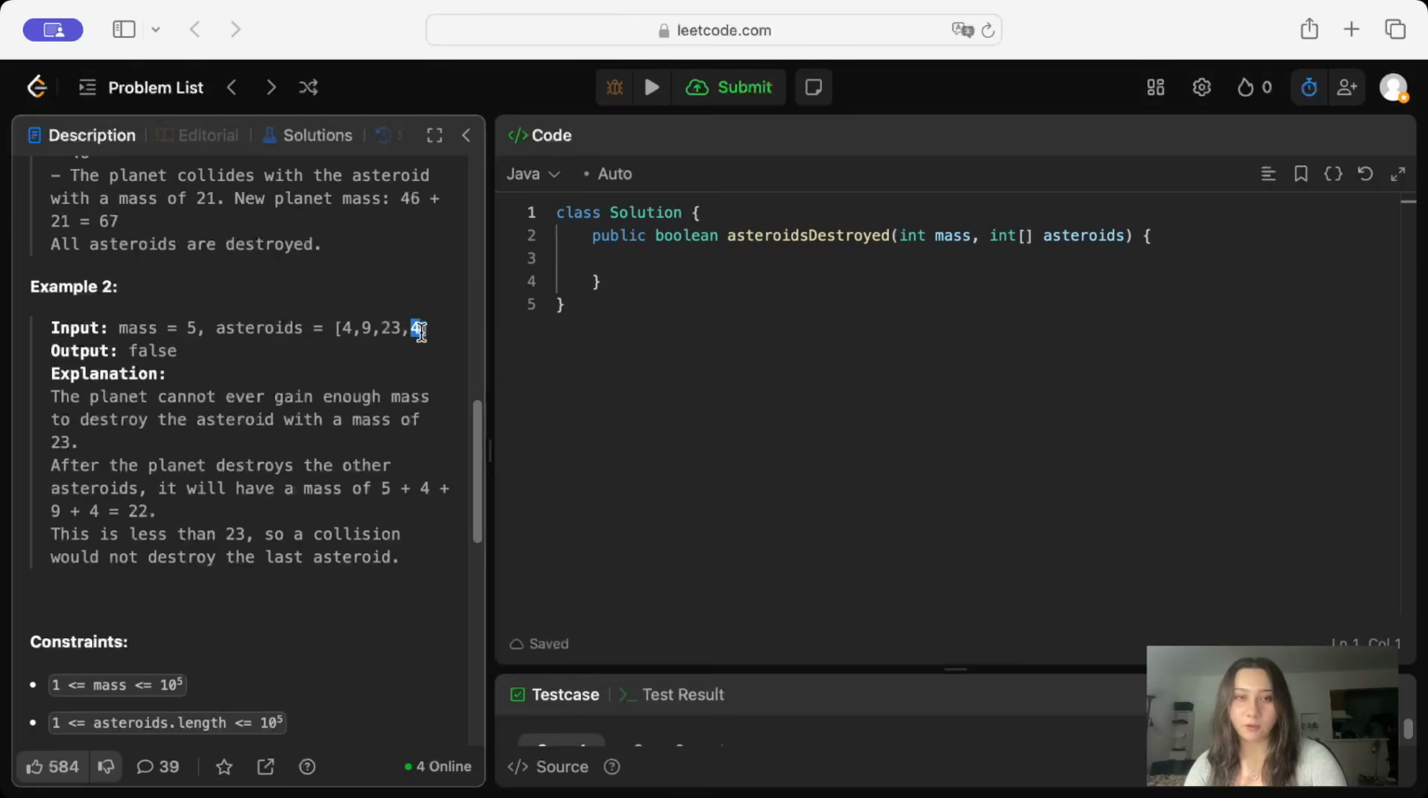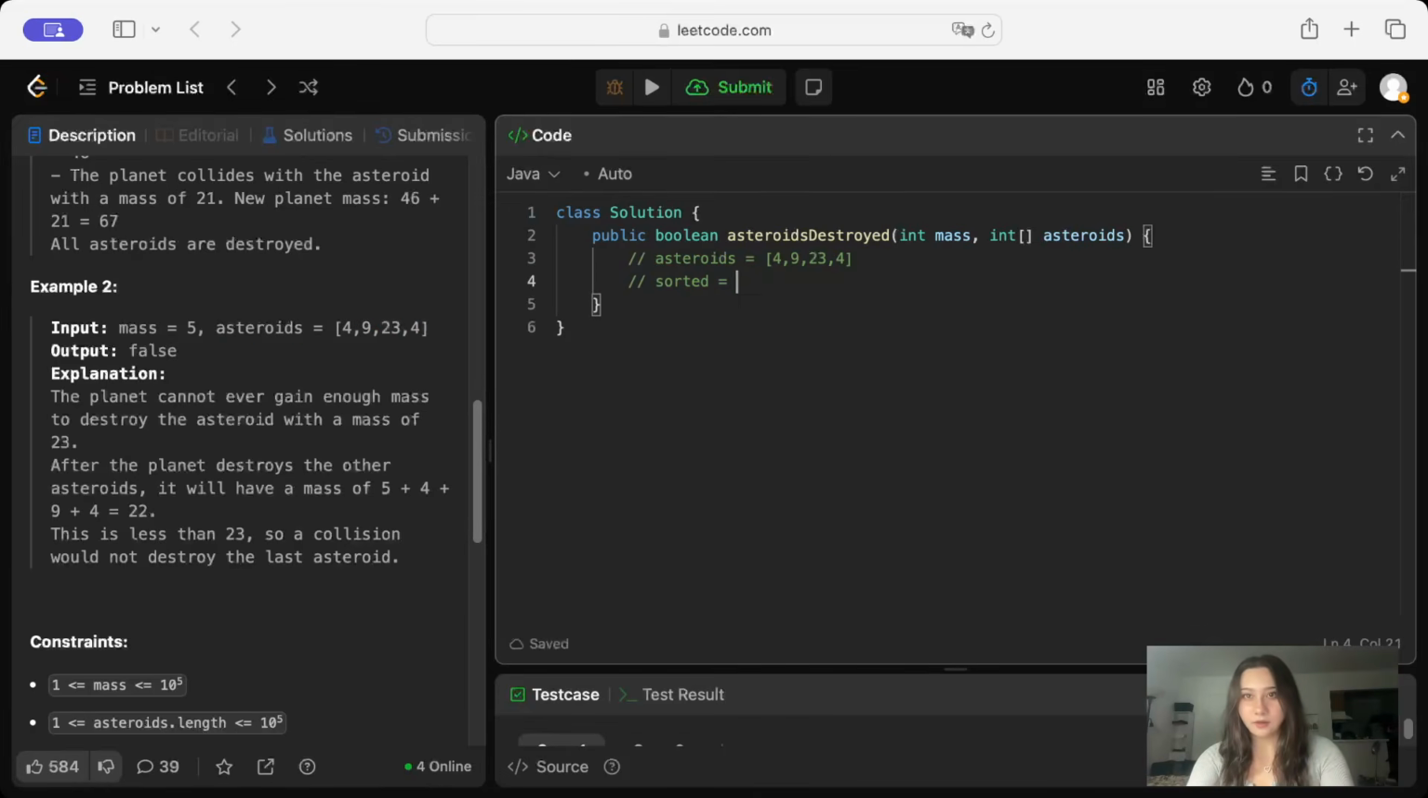Let me just show you actually, so it's less confusing. Let's copy and paste this over, and let's say sorted is 4, 4, 9, and 23, right? And our mass is 5. So first iteration, we're going to compare 5 to 4. 4 is less than 5, so we can add this and get 9. Then the next iteration, 4 is less than 9, so we can combine it to get 13. Next iteration, 9 is less than 13, so we can combine it to get 22. Then 23 is more than 22, so we cannot combine it. So the last asteroid cannot be destroyed, and that's why we would return false.